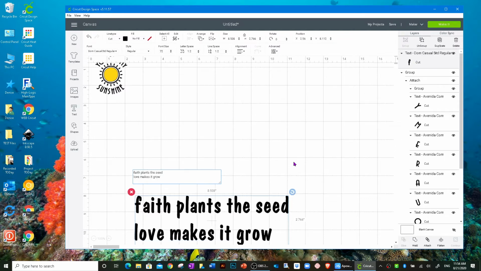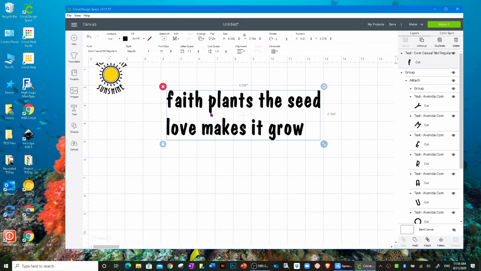Love makes it grow. Okay, so here I've got multiple lines of text here. And you'll notice that the curve feature is grayed out. You can't see it. Even if I was to go to the alignment tool and center it, the curve is still grayed out. But what we can do is go to the Advanced tab and ungroup to lines. You're only going to see this feature if you actually have text that are in lines.